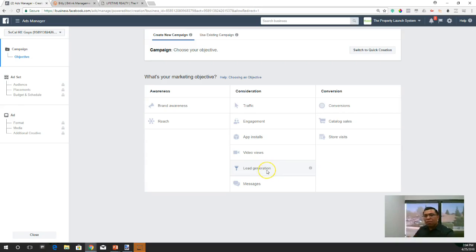Now, there are different types of strategies out there that you're able to do with all these options over here. You can set traffic, you can do videos, you can create engagement posts and then market to them. So there are tons of strategies that you're probably going to hear out there.